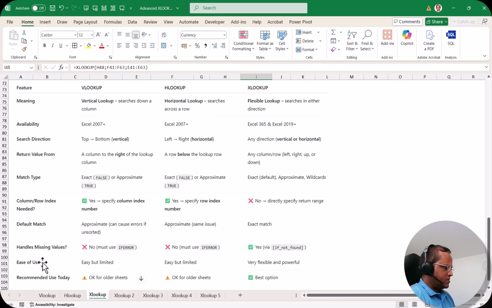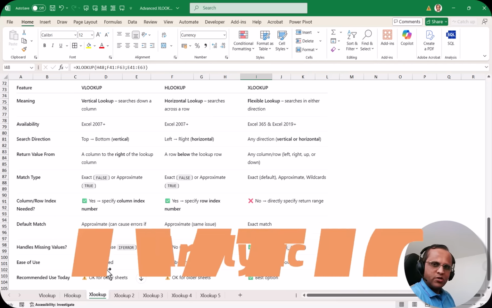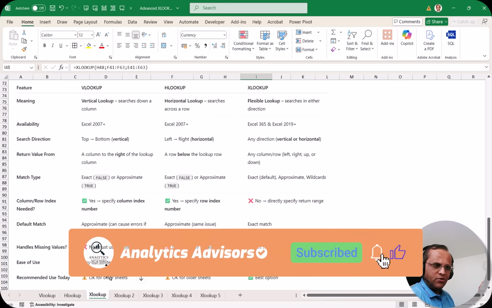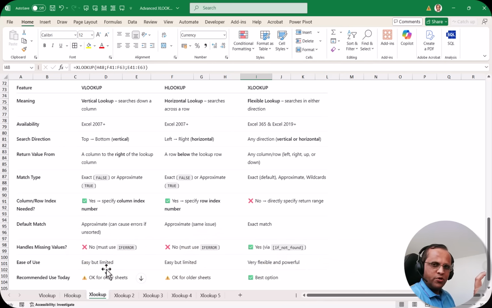Then the second last difference is ease of use. In the case of VLOOKUP and HLOOKUP, it is easy, but the usage is limited. If you have not seen that video, in one of my videos I talked about the 8 golden rules for using VLOOKUP. Those rules can also be applied for HLOOKUP. I'm putting the link on the top area here, so please check out that video. It highlights the 8 rules to be followed for both VLOOKUP and HLOOKUP.